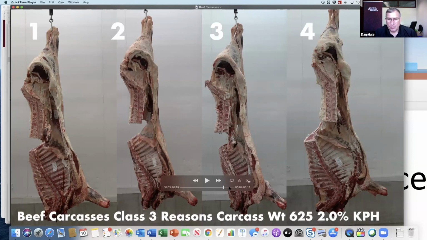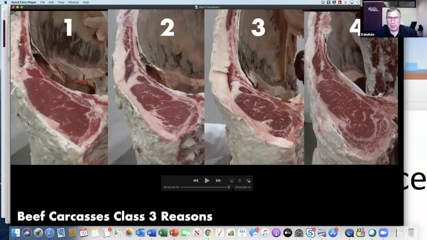Okay, so back to the ribeye. All right, so right now put your placing in the box and see what you think the placing is going to be. At least put the top carcass. Some of you guys don't want to put your neck on the line, but you need to at least tell me what the top carcass is.